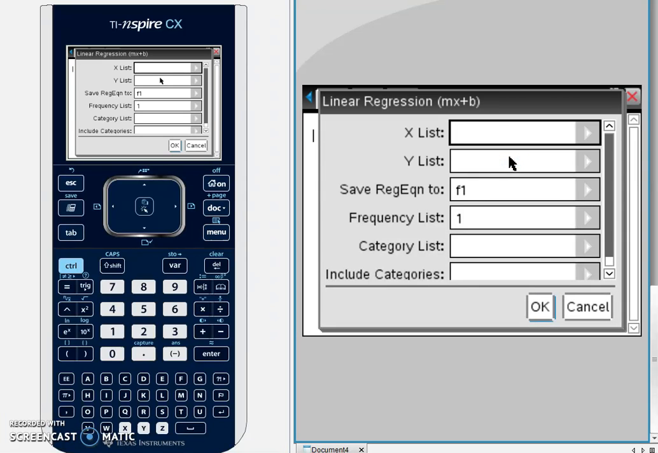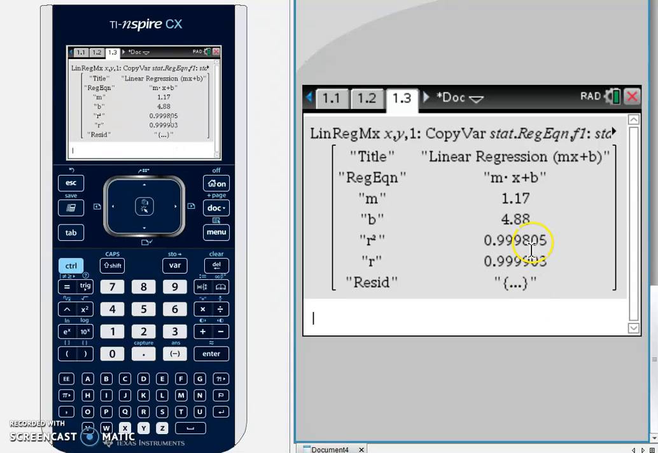From here, we're going to define our x and our y variables given the menu. For the x list, we're just going to put an x because that's how we defined column A. We're going to put a y because that's how we defined column B. And then at the bottom, click OK. From here, you'll receive all of the specifics regarding the linear regression. For example, the slope, m, is 1.17. The y-intercept, b, is 4.88, and our correlation coefficient, which shows a very strong linear correlation, is 0.99.